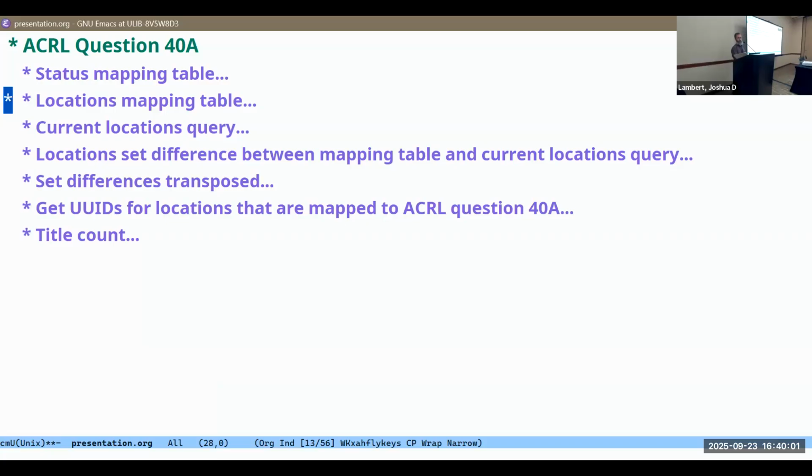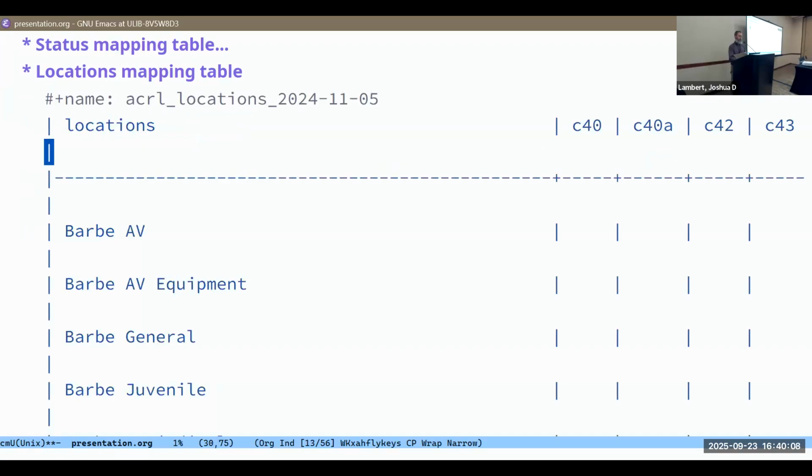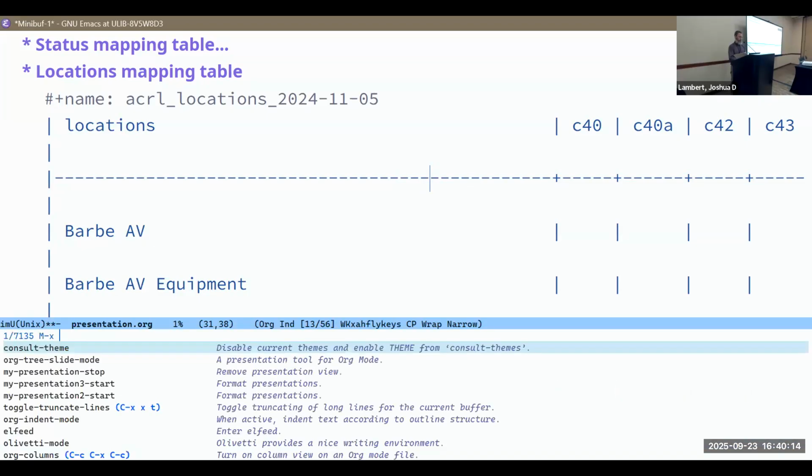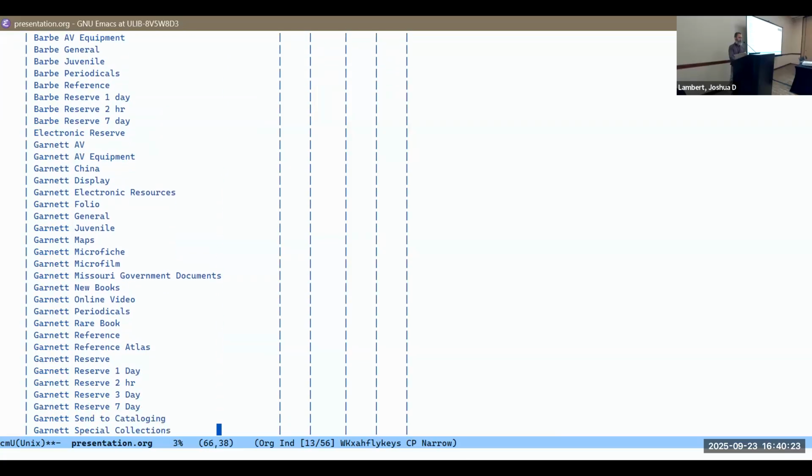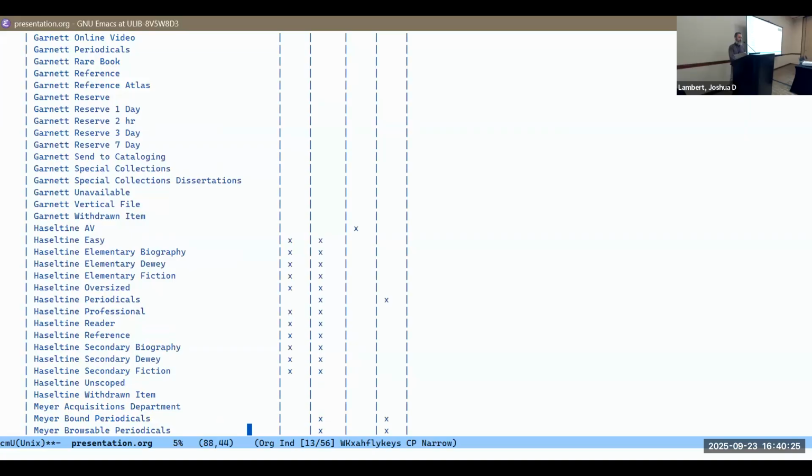So I can set a mapping table, and this is something I built by hand, but I'm going to decrease the font size here. Just so you get an idea of scale, these are location codes that we have in FOLIO, and only if there's an X in this column do I want those location codes to be included in my SQL query that I'm going to run.